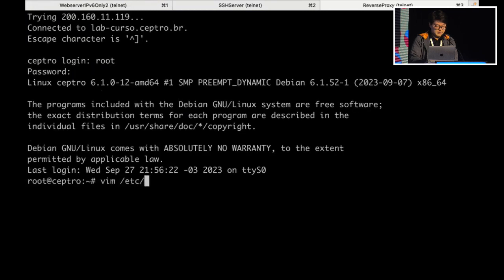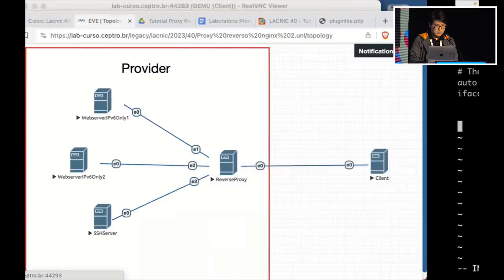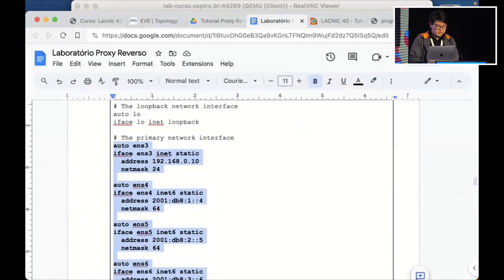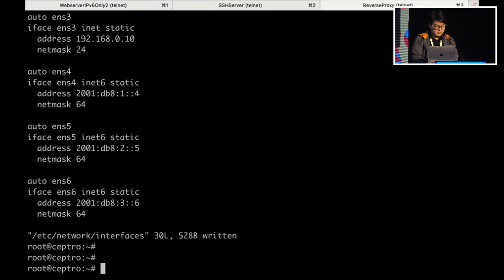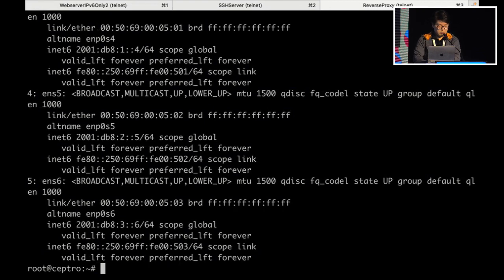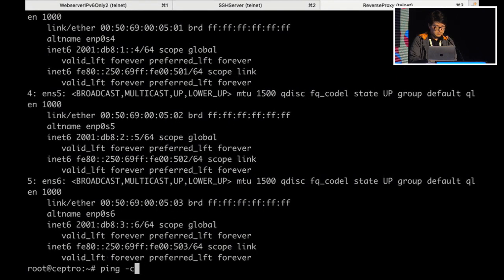We do the same once again. Root, Septro. vim /etc/network/interfaces. We remove this part of the configuration, and we put the reverse proxy configuration over here. We've seen this several times already. So let's see what happens. Apparently, all the IP addresses are there. We test once again to check that everything is fine.